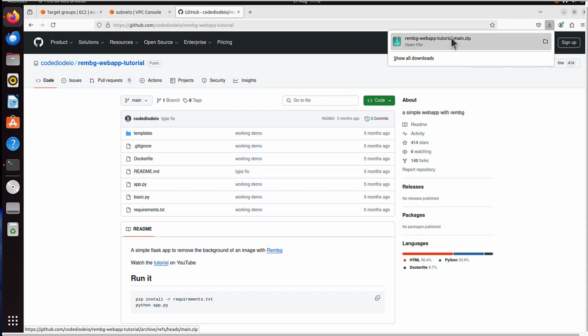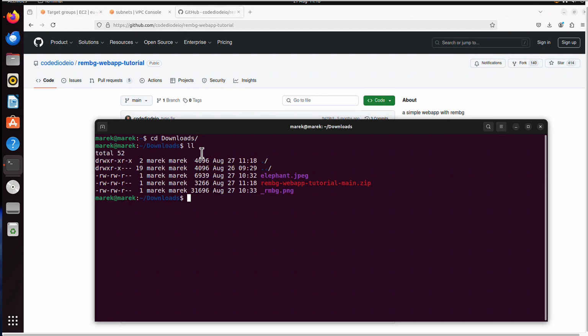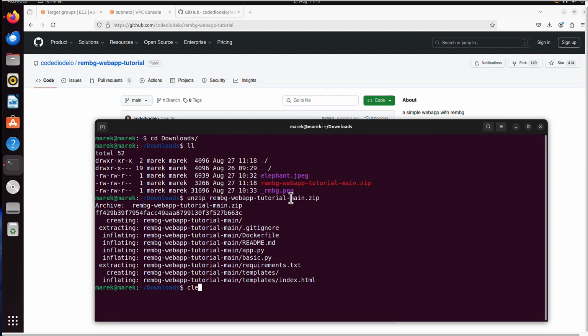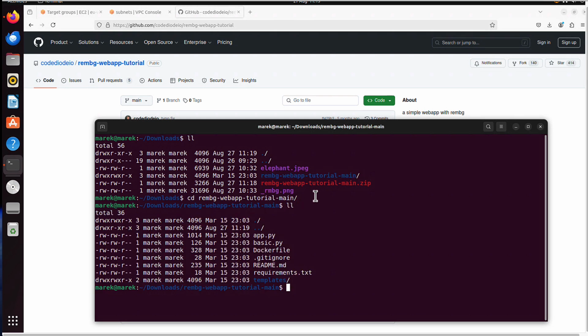As you can see, it's now downloaded, so let me just go to downloads. You can still see the elephant and the new file, but basically this is what I'm interested in, the REMBG web app. So I will just unzip it. Let's enter. So this is the unzipped folder. I will cd into that folder, and we can see more files. One of those files is a Dockerfile. This is the application Python. This is a basic Python file. And Dockerfile is the file that we need to build our Docker image.